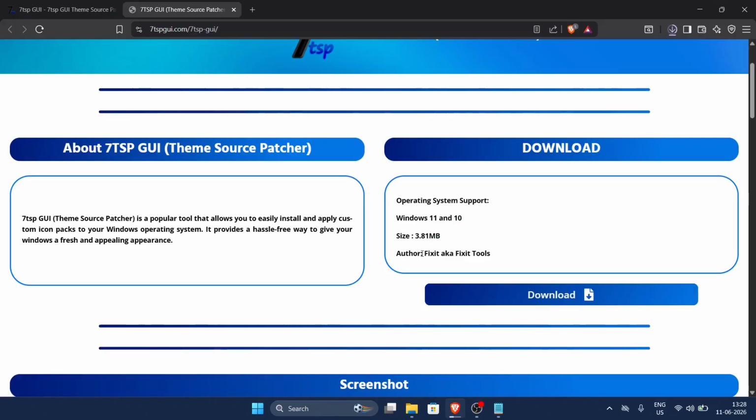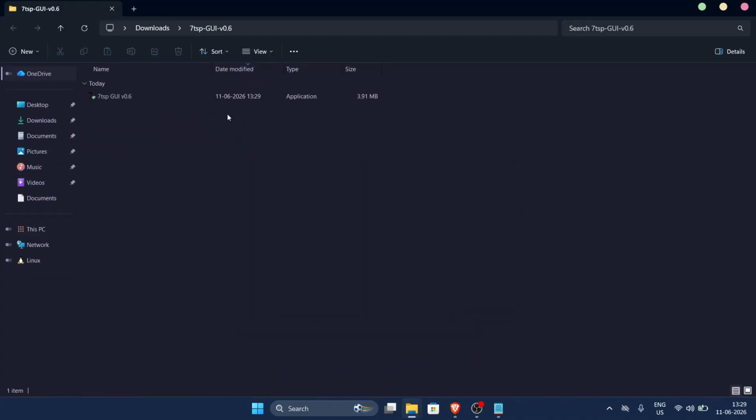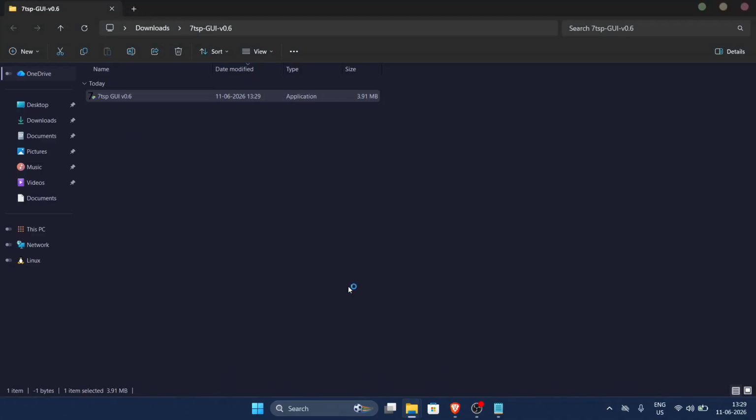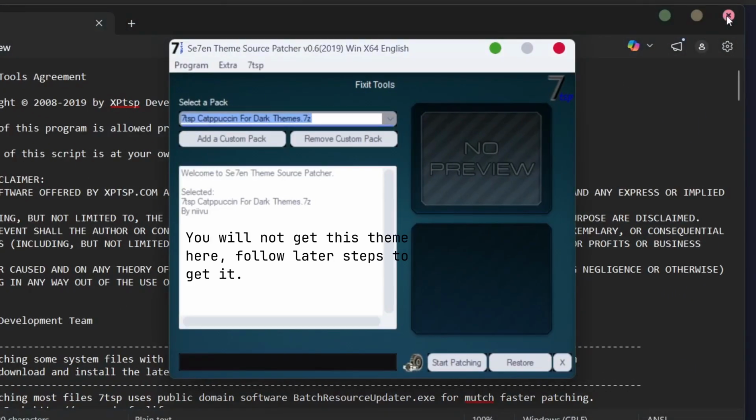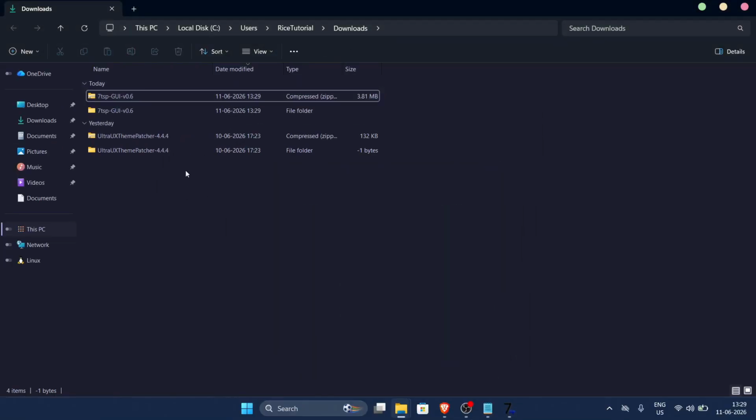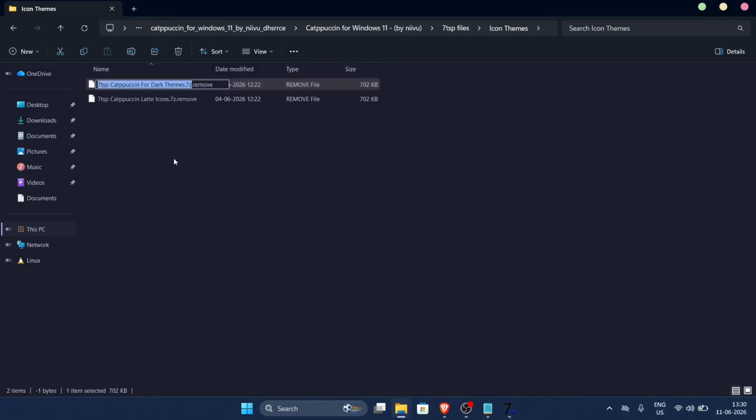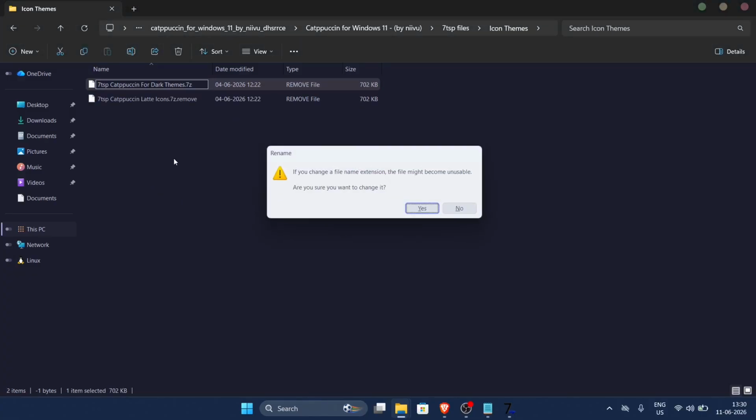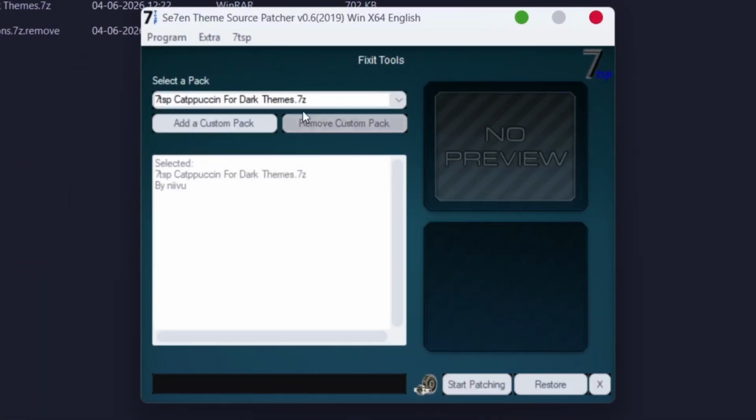Next are the icons. Windows default icons are fine, but they don't really match a heavily customized setup. Since we are already changing the theme, having a matching icon pack makes a huge difference. For this, I used 7TSP. It allows us to replace a lot of Windows icons at once instead of manually changing every single one. The icons which we are going to use are in the Catppuccin Mocha theme folder, which we already downloaded. Go there and remove the dot remove at the end of the dark theme icon pack. Then complete the 7TSP setup and restart your computer at the end.